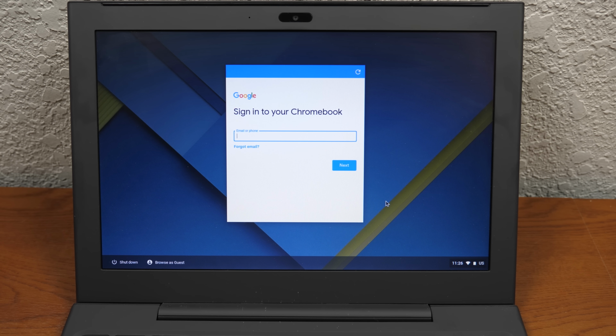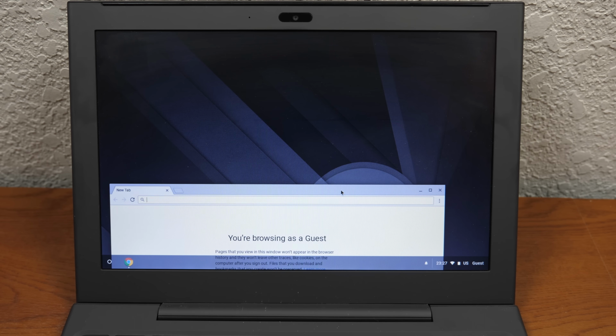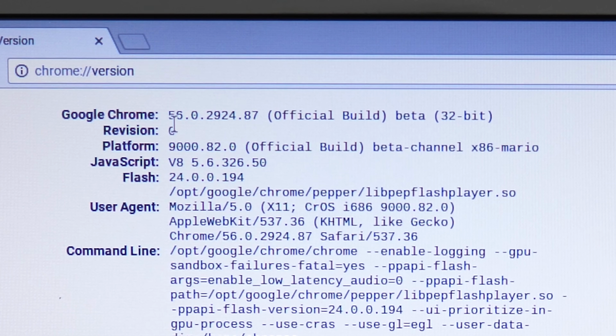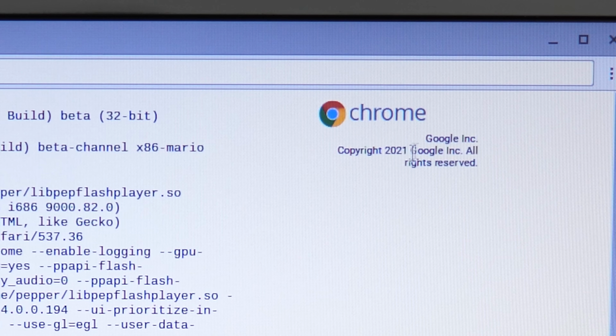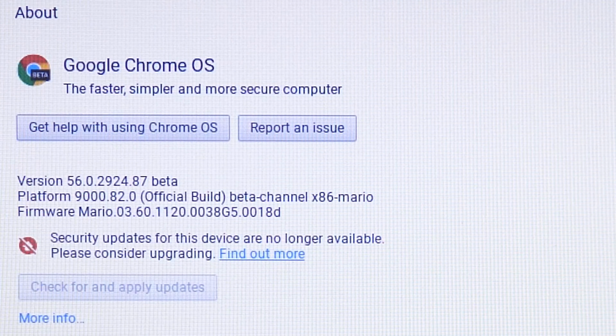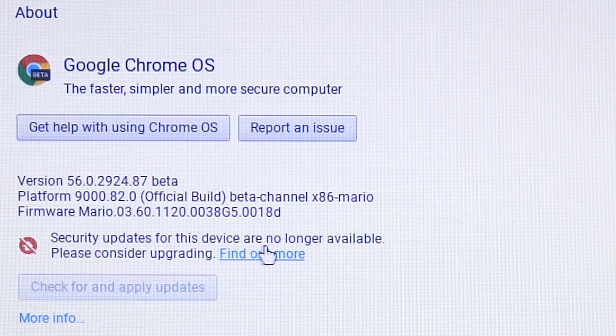So we're going to see if this is running the latest version of Chrome OS that it officially supports. So I have to sign into my Google account here. Actually, I guess I can just browse as a guest. We'll just do that. And there we go. Check it out. You're browsing as a guest. So here we are, let's just go to the about information right now. Okay, so this is Google Chrome version 56.0. This gives us the Google Chrome version. Interesting, copyright 2021. That's probably being pulled from somewhere. Chrome OS version 56, okay, so it's just the same version number as the browser. And here it says right here, security updates for this device are no longer available.